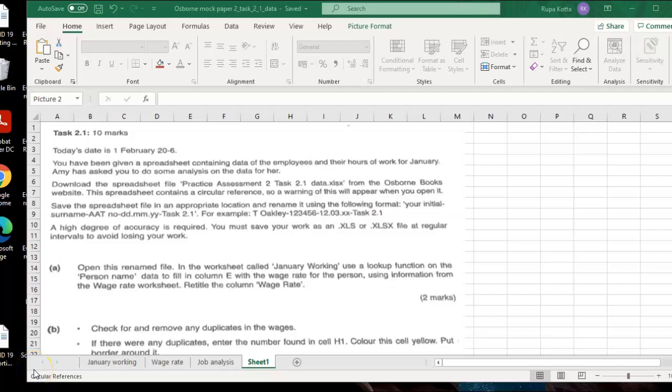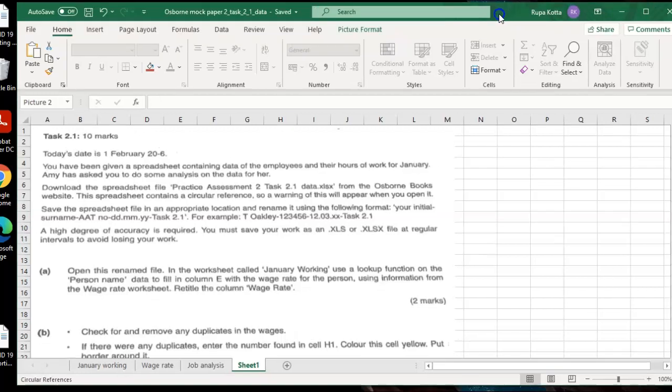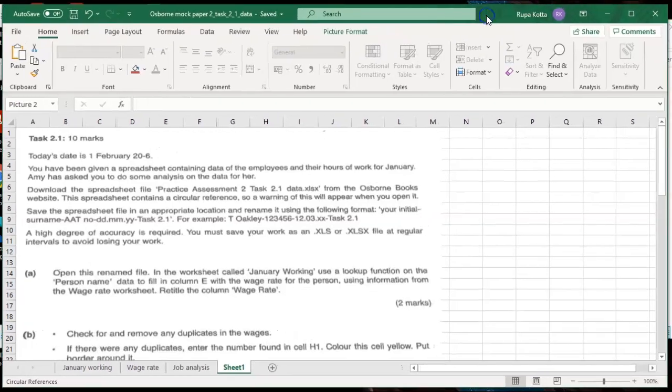Okay, so this is OSB Mock Paper 2 now, and we are looking at Task 2.1 again in OSB Mock Paper 2, how to do it. So we downloaded the file. In the worksheet called January working, use a lookup function on the person name data to fill column E with the wage rate for that person. Using information from the wage rate worksheet, retitle the column wage rate.